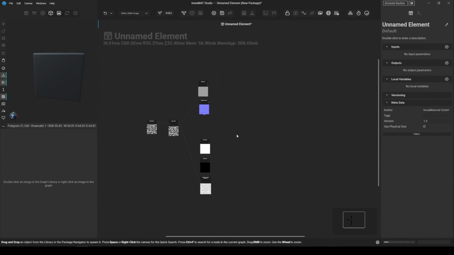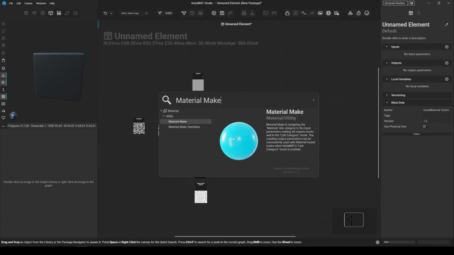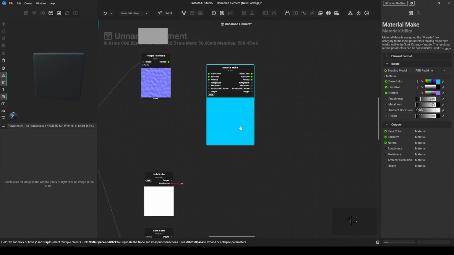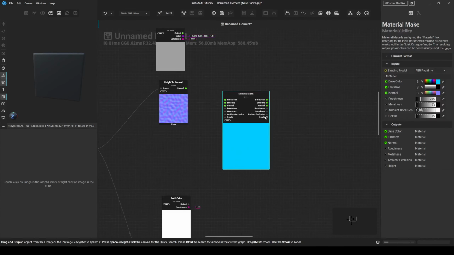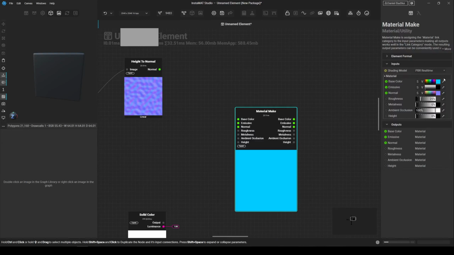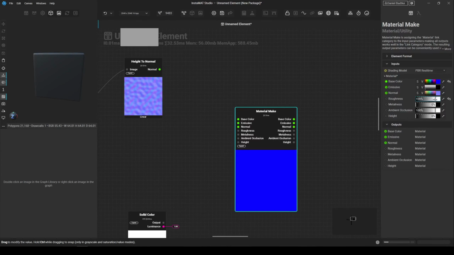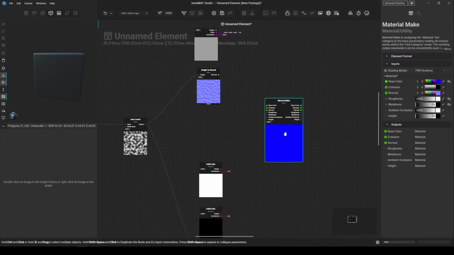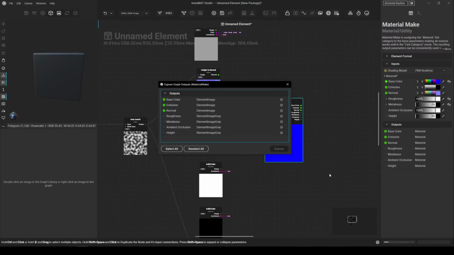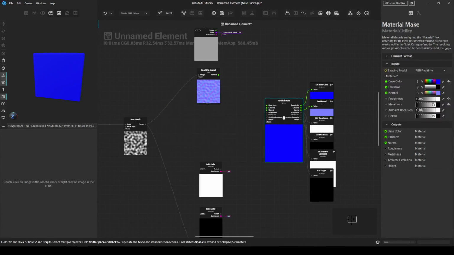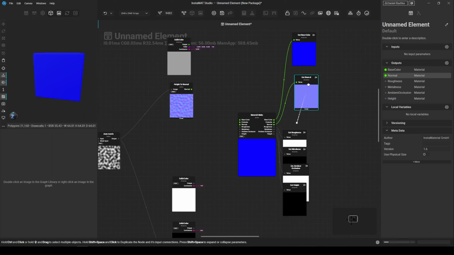And we can just spawn a material make node. This node has all the channels already predefined, and we can also set up the channels like base color, for example, directly in this node. We can then right click on the node and go to expose output parameters. And then we can choose all the outputs we want. So let's select all, but disable emissive as we don't need this for now. Then we go to expose and all of our outputs are created automatically.